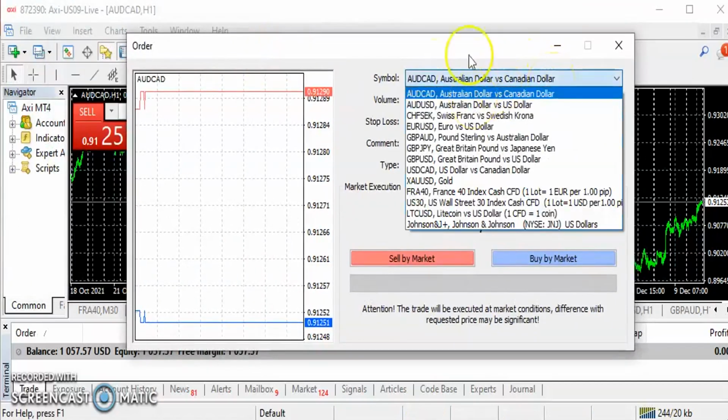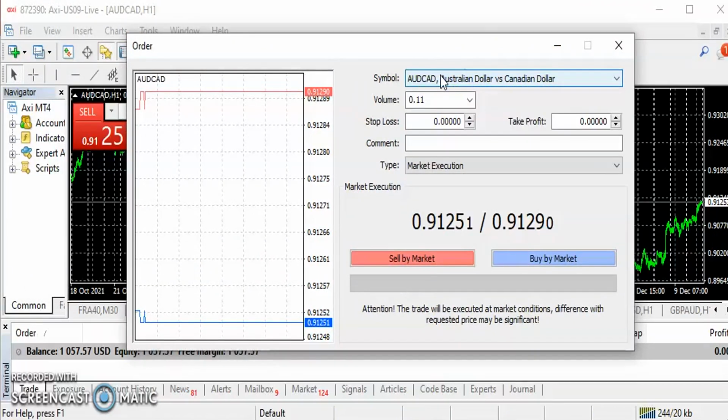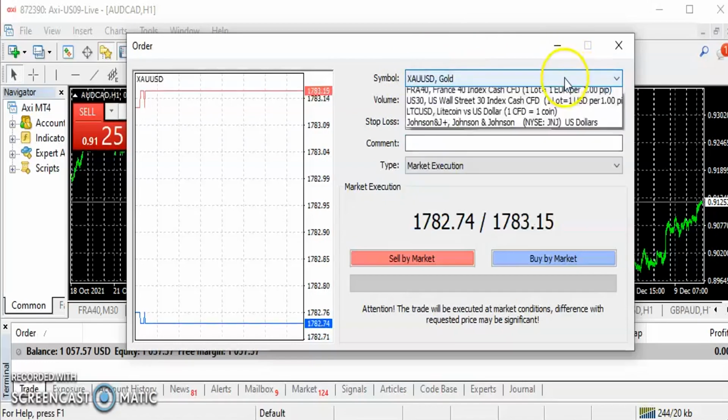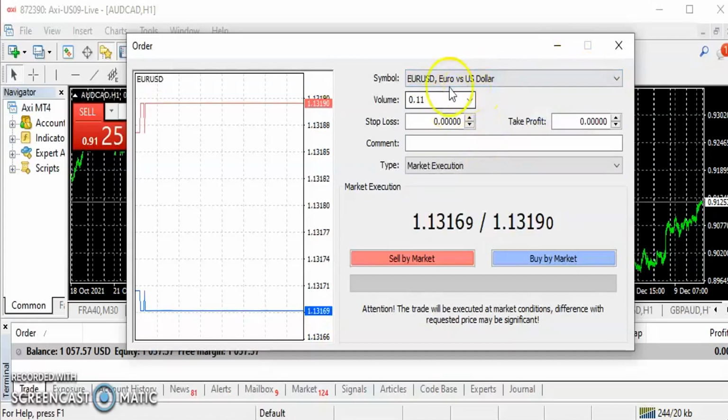Just make sure that this is the same pair that you want to trade. Most people, they make mistakes, especially beginners. We give them a signal and then they take a signal, but they took the wrong pair. So just check here if it is the pair. Sometimes it's gold, sometimes it depends. So you can actually change right here.